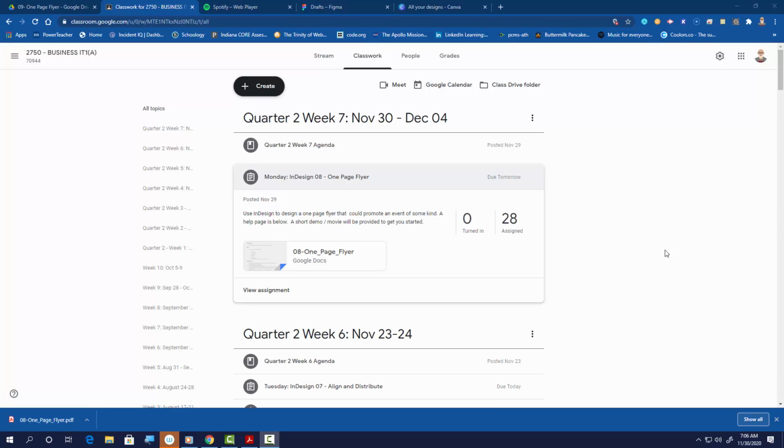All right, the next InDesign assignment is going to be about creating a one-page flyer. If you're at school, you can do it on InDesign, but if you're stuck at home, which is probably why you're watching this movie, you'll have to use canva.com to do it. And just a few pointers for you.